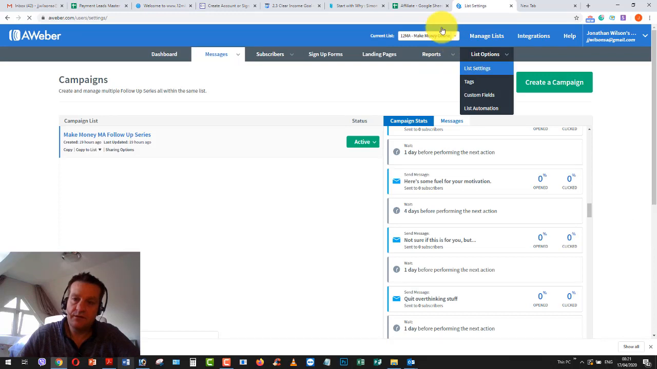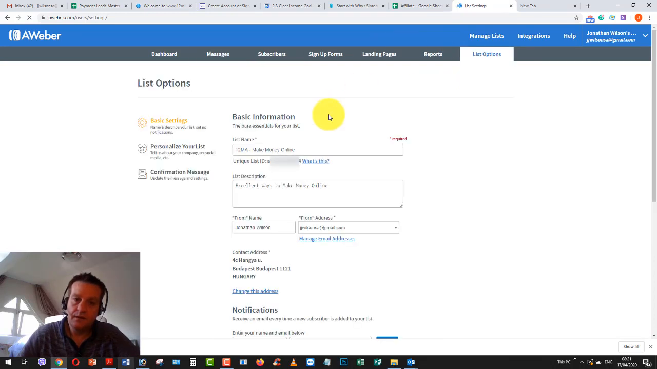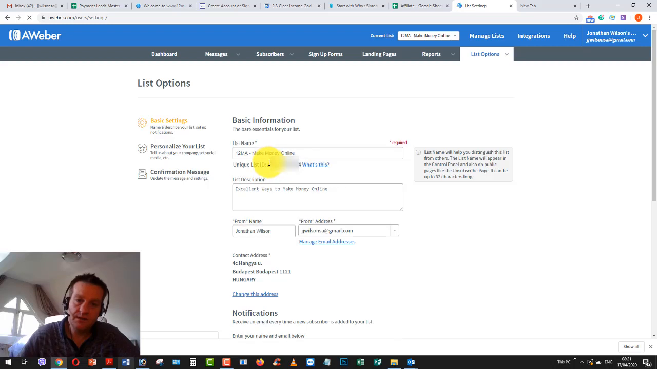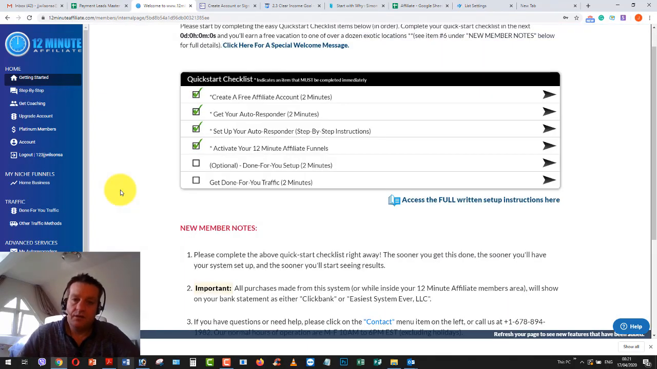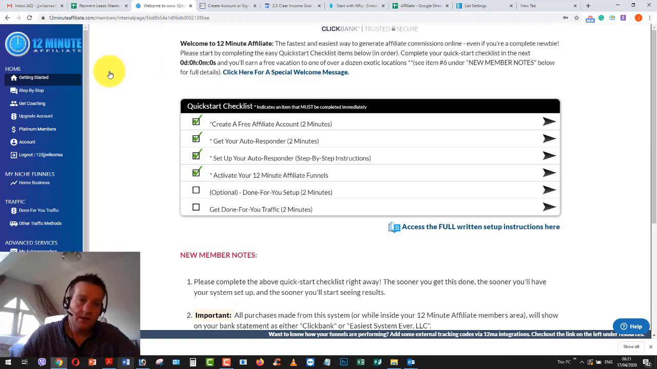settings, whichever list you've chosen, and in your list you get what you call a unique list ID, and you take that ID and you pop it into this box at the bottom that says list ID, and you check pointing. And when you've done that, then it will create your funnels for you, all your funnels. Okay, and the funnels are here.